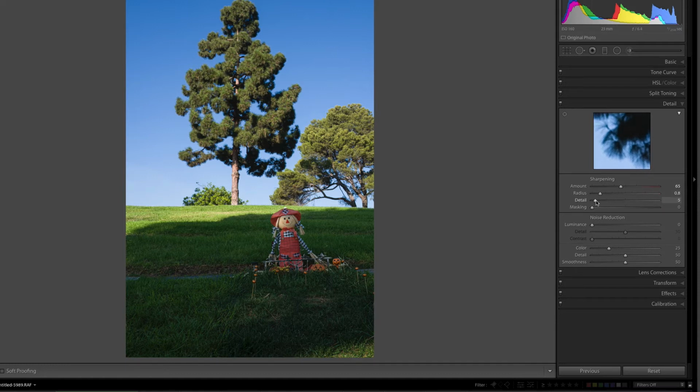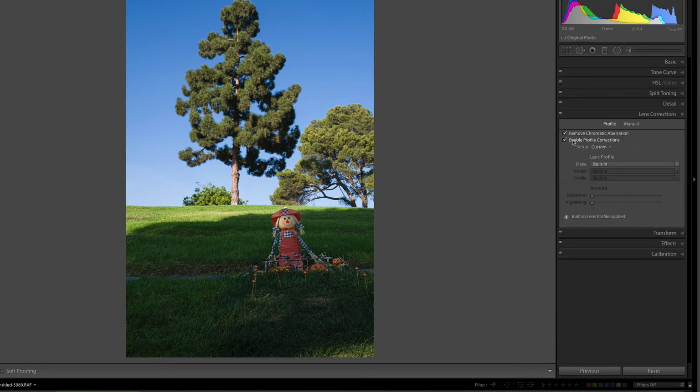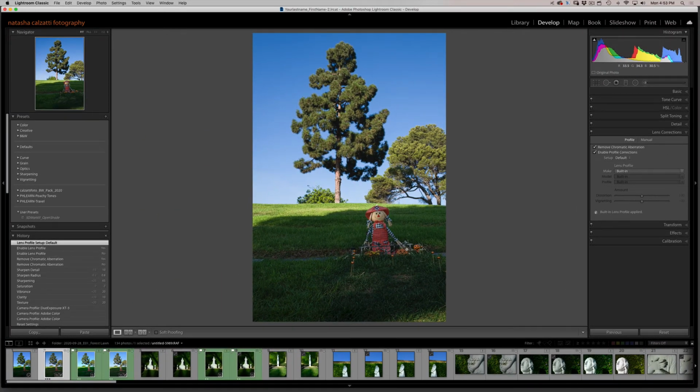And I usually leave the detail at about 10. And I will go to lens correction, and I'll make sure that remove chromatic aberration and enable the profile for my lens is enabled. But I do need to make sure that the setup is not custom, but it's default, and that's going to pull the information from the metadata of the file. So let's say I've done all of this.